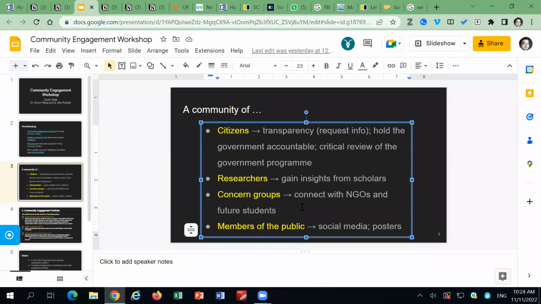And then there will be concern groups. There are people who are concerned with particular issues, environment, public health, or any other minority groups, sexual minority, and there are different NGOs in Hong Kong. I think there's still room for them to operate, to advance their causes, which is why I would encourage you to, again, think about how you might be able to connect with different NGOs.